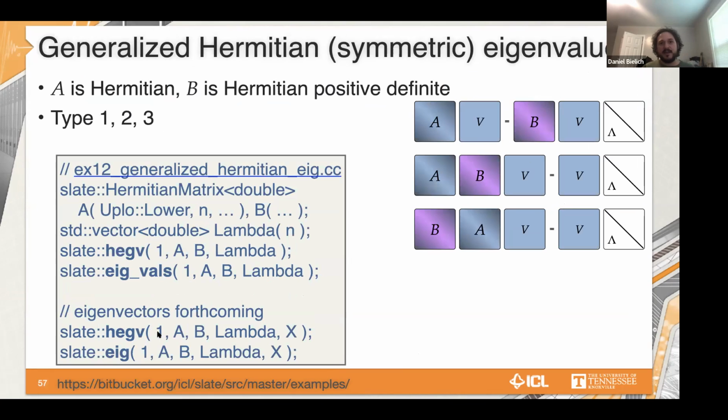And then finally, we have the generalized Hermitian eigenvalue problem. It is the same as the eigenvalue problem, except now we introduce this Hermitian positive definite B matrix. Depending on where you want this generalized aspect to be included, whether B is on the right-hand side of the equation, on the right of A, or fully on the left side of A, you specify these different types.